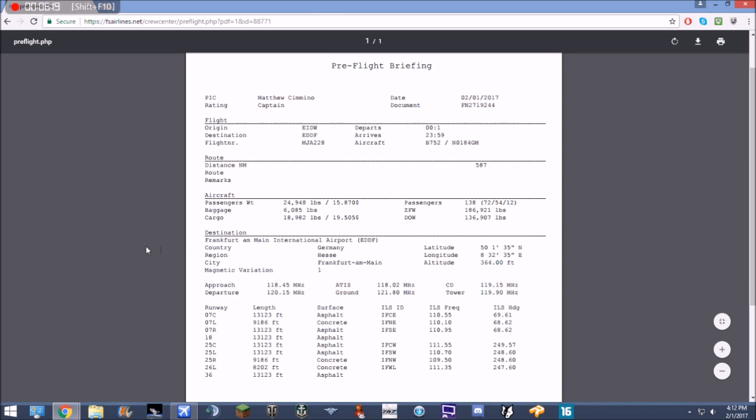as a PDF file. You can print this out, do whatever you want with it. It has the pilot in command, which is me. It has your FS Airlines rating. Now, this is different than your rank for my airline, Majestic Airways. This is the FS Airlines ranking that everyone will see you as. It gives you the date and it gives you the document.